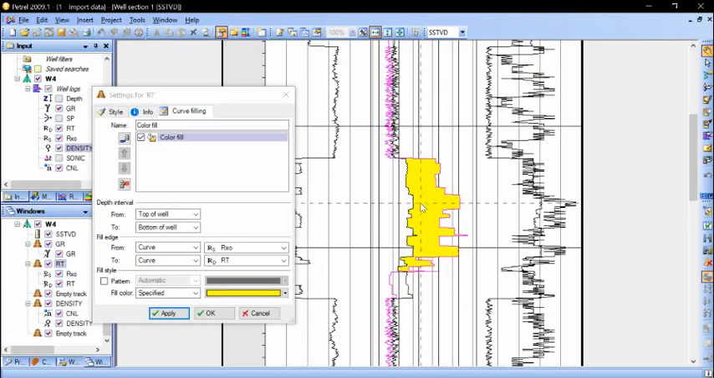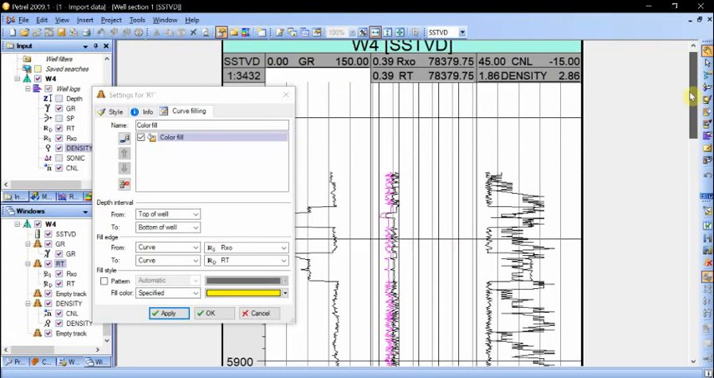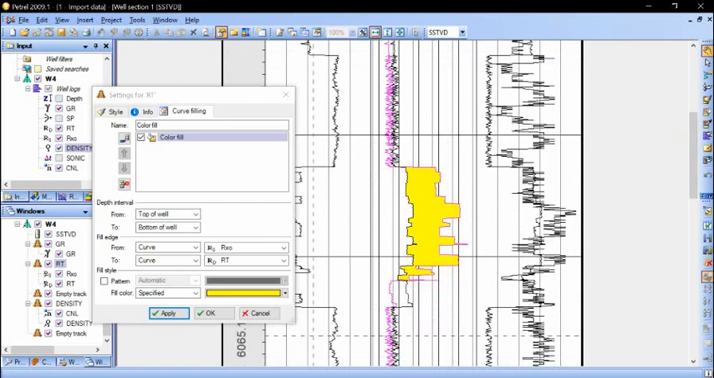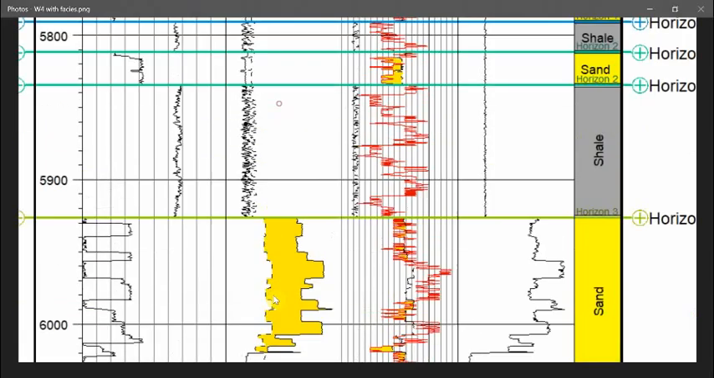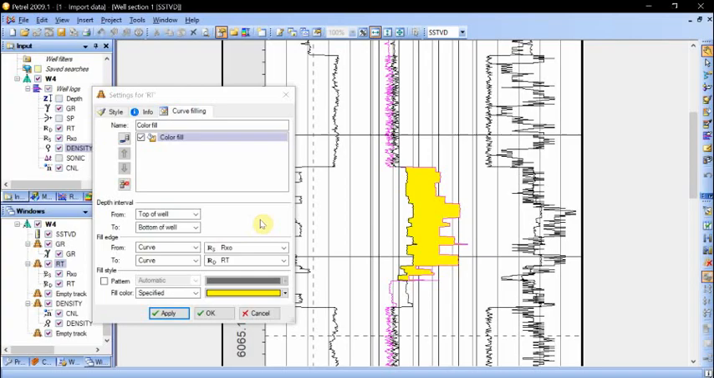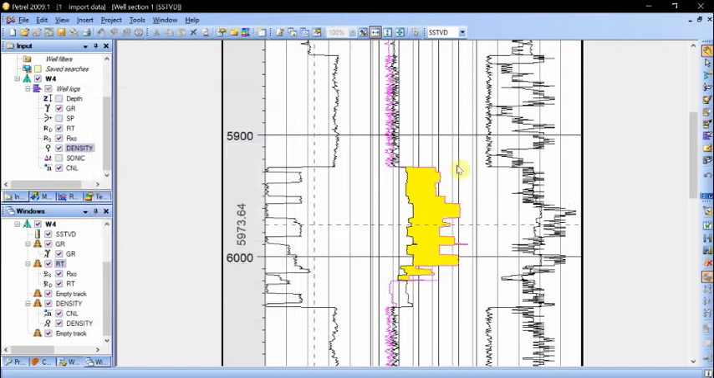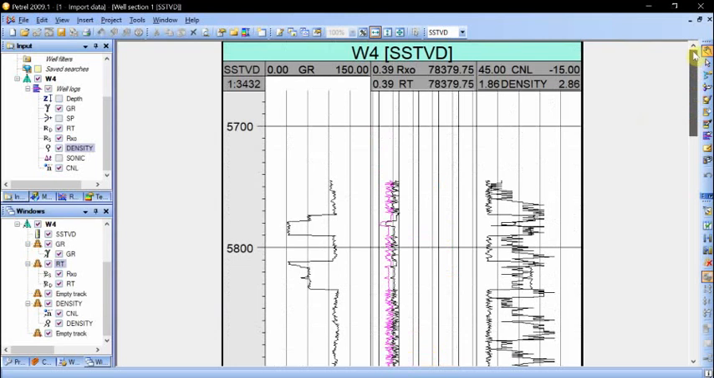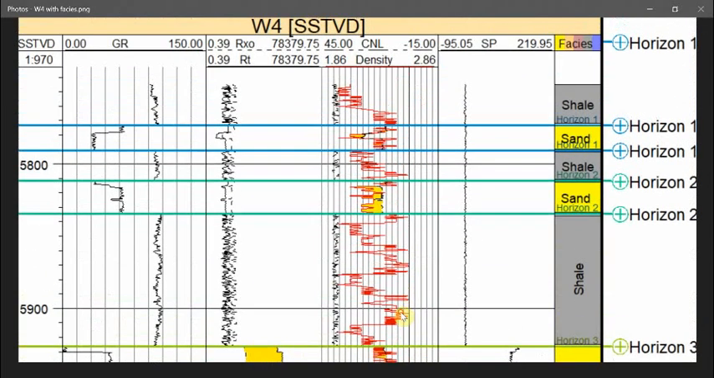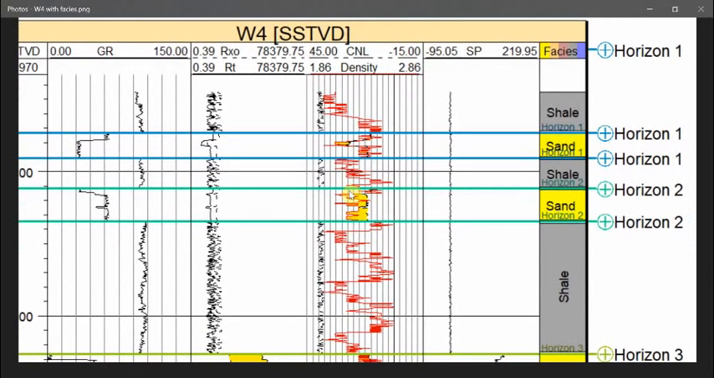So we can see here that when RXO is less than RT, it means we have a hydrocarbon. We do the same thing for CNL density. When density is less than CNL, the curve should be filled.